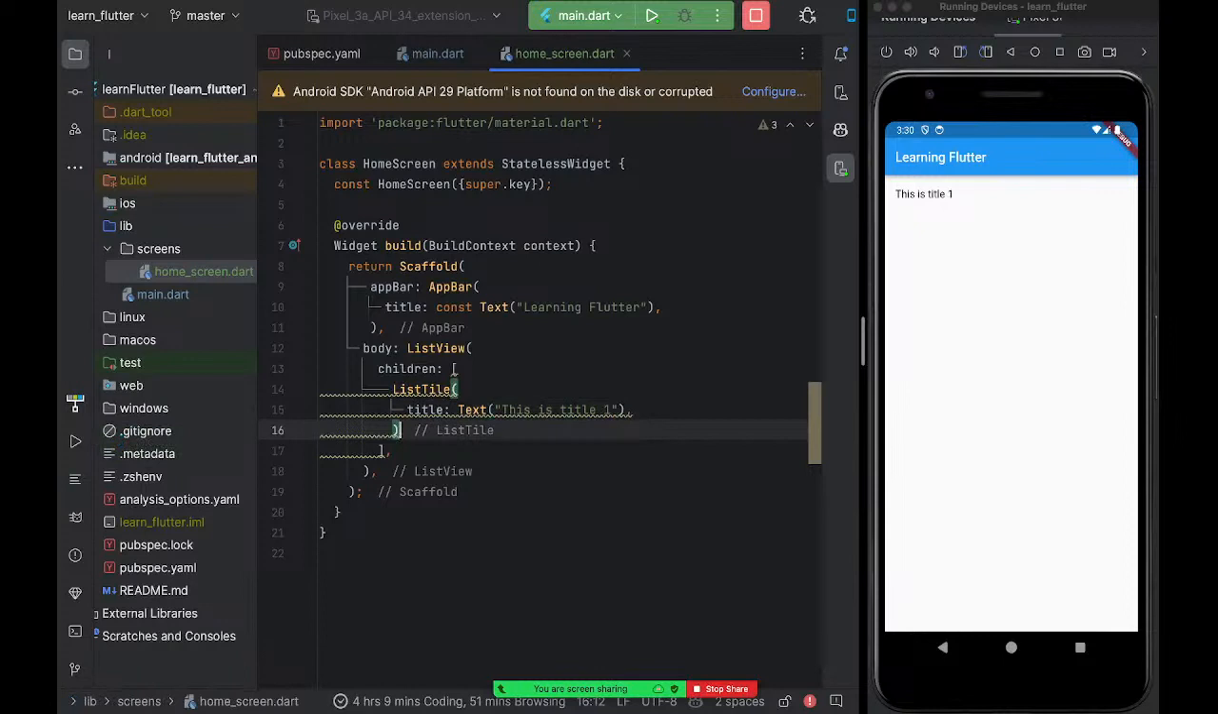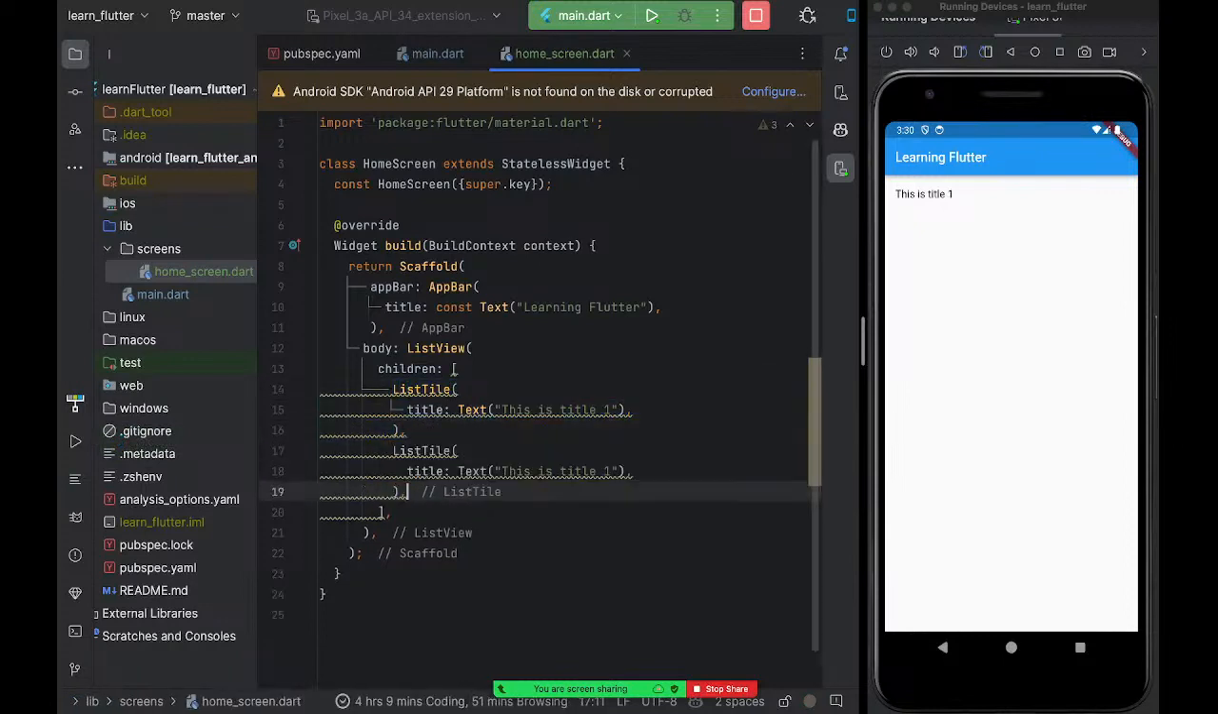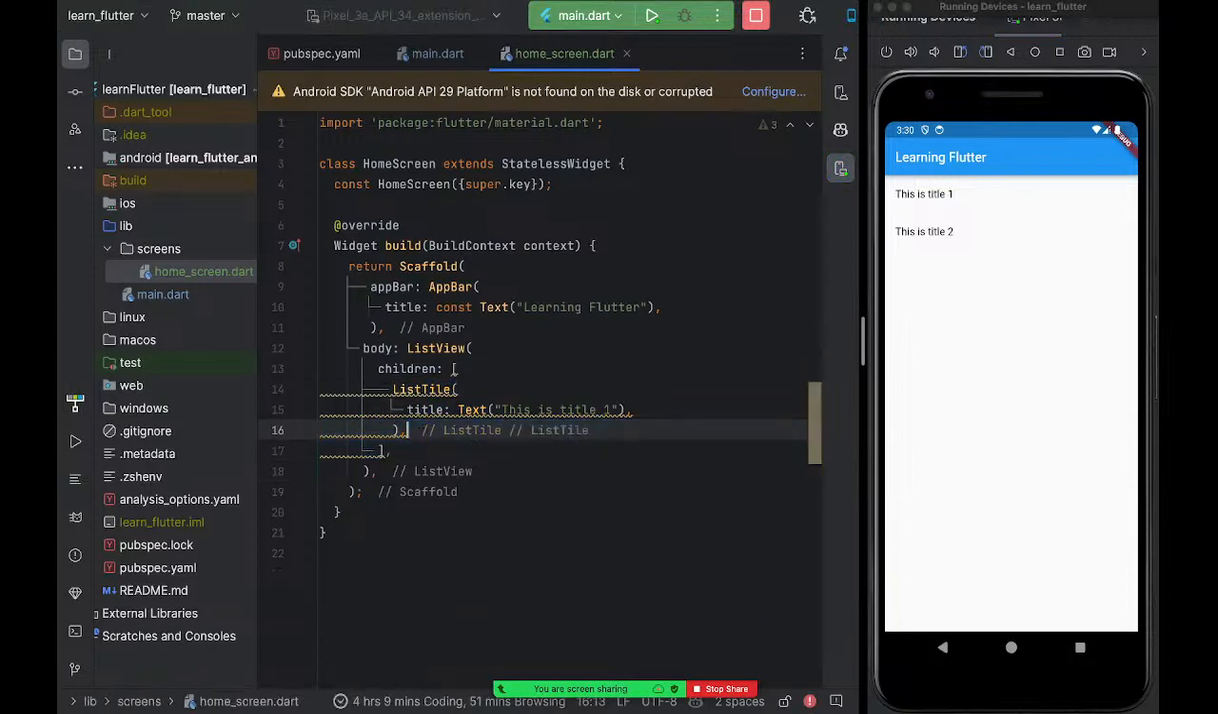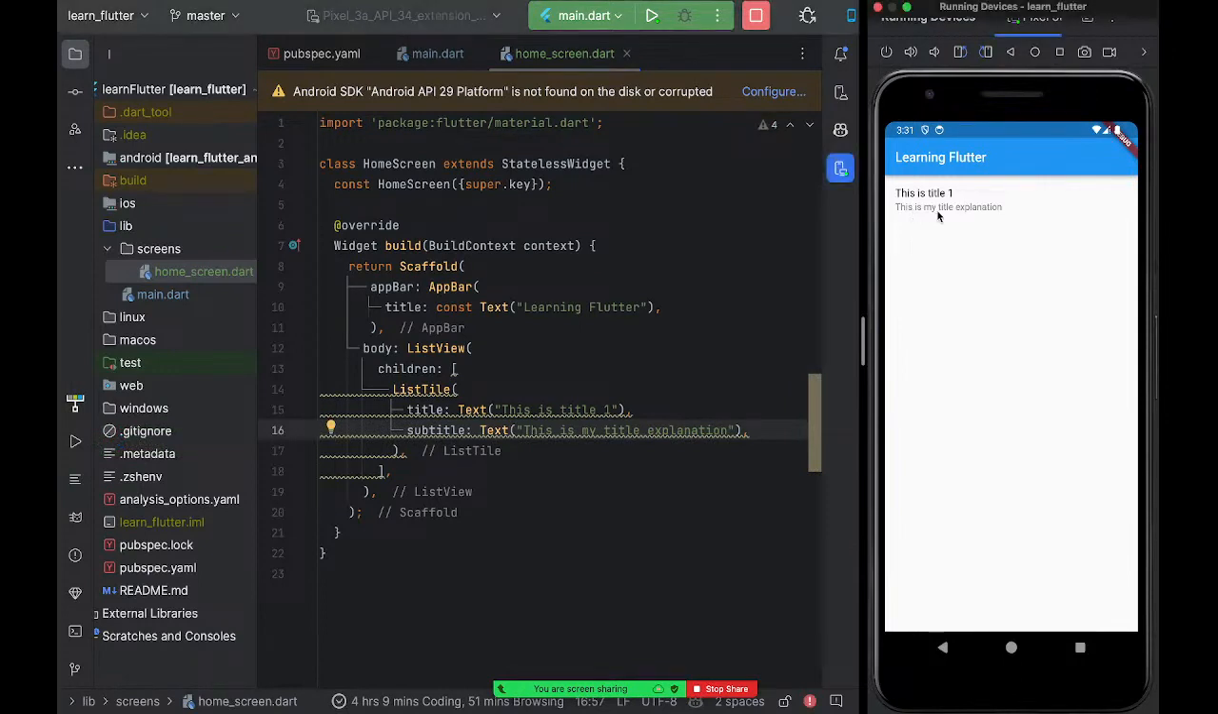Okay, so it means that if I put a comma here and duplicate it, I can have something like, this is my title 2. That is beautiful. You see, things are now spaced. All right, so let us look at more things that a ListTile can give us. We have a subtitle. This one also takes a widget, and we can say this is my title explanation, like this. So you see the description of whatever you've written on top is here. That is so nice.